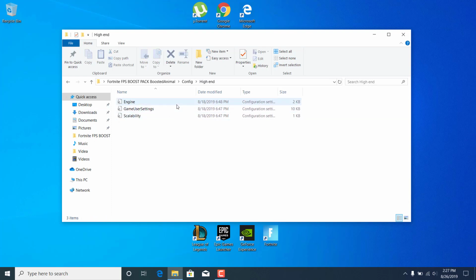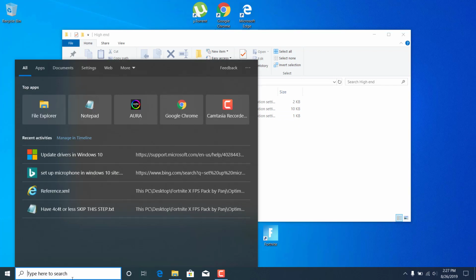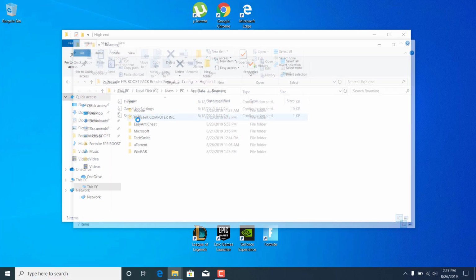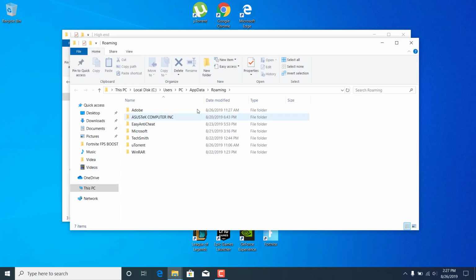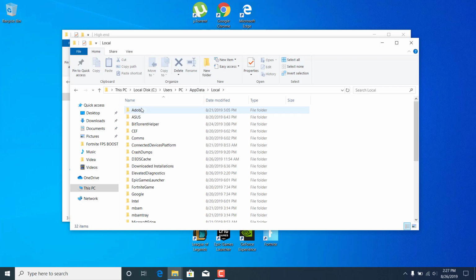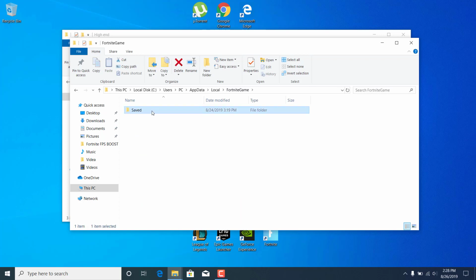And now as you can see, there are three files: the engine configuration settings, the game user settings, and the scalability settings. What you want to do now is click on the search bar, type %appdata% and open it. Now click on app data, open the local folder, go to Fortnite game, click on saved and go to config.